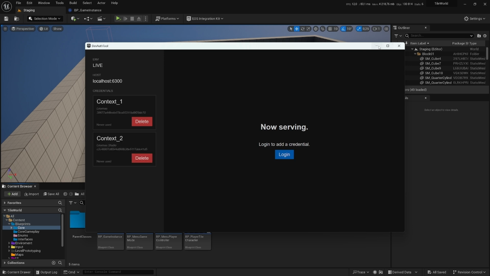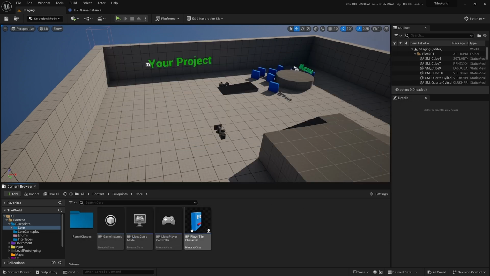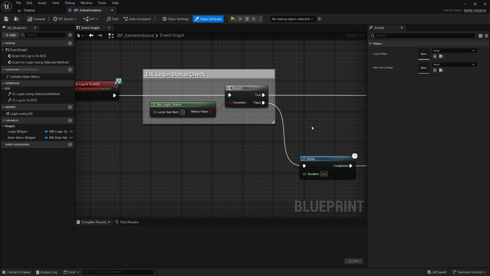Each should be named context_1, context_2, etc. Don't close the dev tool. Minimize it instead. It should remain open in the background for auto login to work. Now I need to make some changes to our login logic. Yours might be different, but the essence of implementing auto login should be relatively the same.